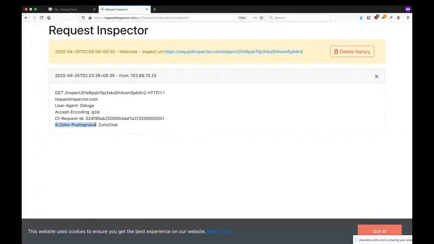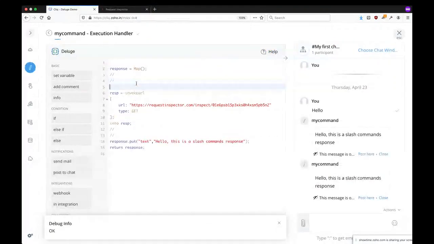And we also have another custom header, x-zoho-from-service, Zoho Chat. This is not really required, but we send it. And you can also add custom headers and they'll appear here. So that was a simple get request. Now I'm going to add params to this request.